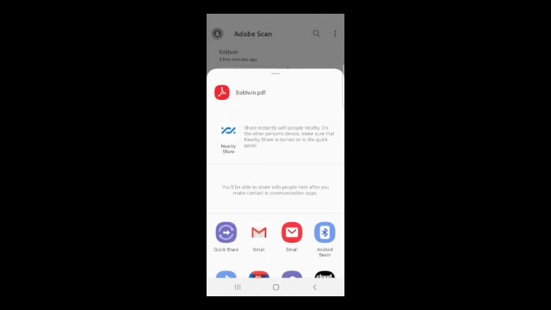And then you're going to select how you want to share it. Most likely you want to email it or Gmail it to yourself. So once you've sent it to yourself via email, from there, you're going to upload it into your assignment Dropbox.